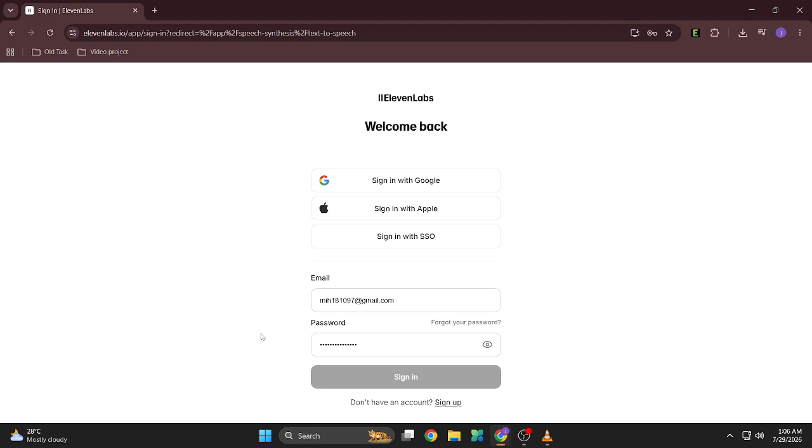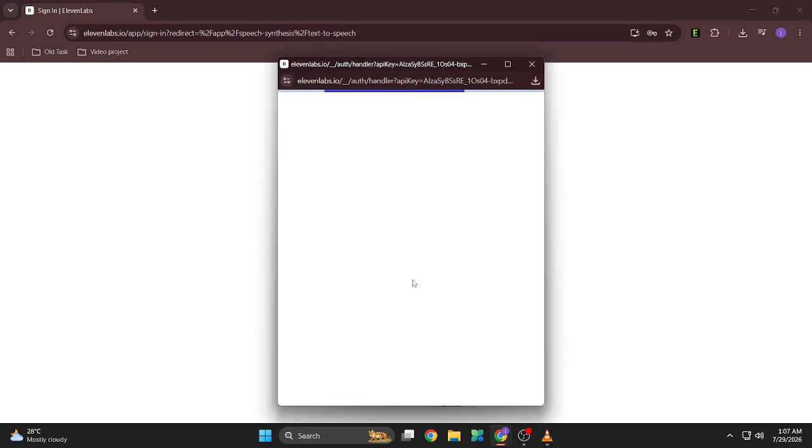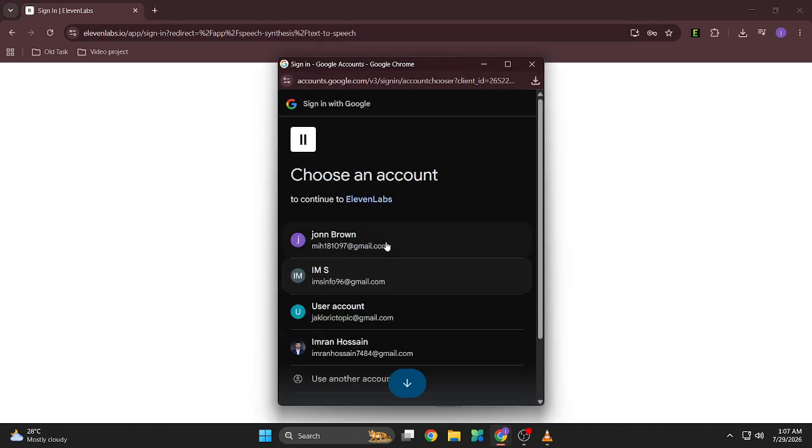If you can't sign in, double-check your email address and password, or use the Forgot Password option to reset your credentials. Also, make sure you're using the same sign-in method that you used when creating your account. And that's how to log in to ElevenLabs in 2026.